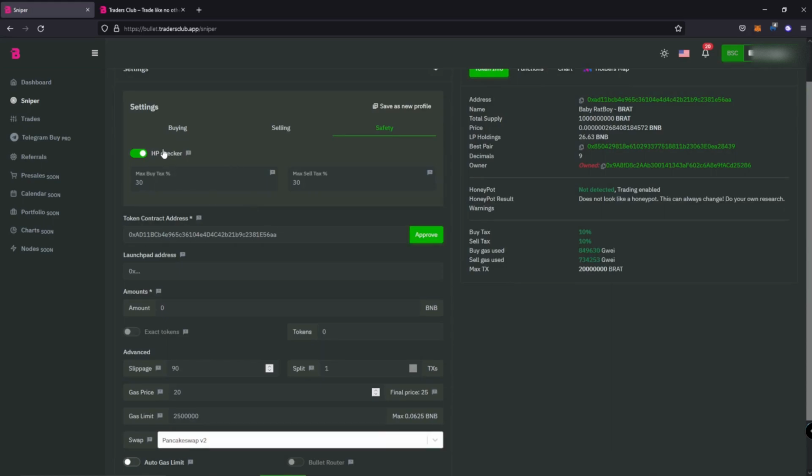All right, safety. So here you have a honeypot checker. This will check before buying. So it checks the token prior to you getting into it, and it's incompatible with mempool buying. So if you buy through mempool, this is going to be disabled.